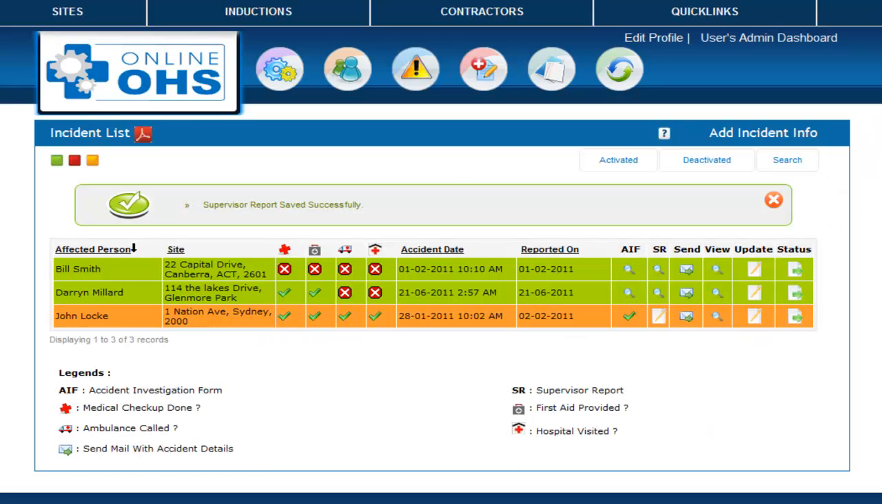Once the report has been completed and submitted, the register now turns to green. You can view all the details of the accident by selecting the view icon and even email the entire process to your insurance company or governing body.